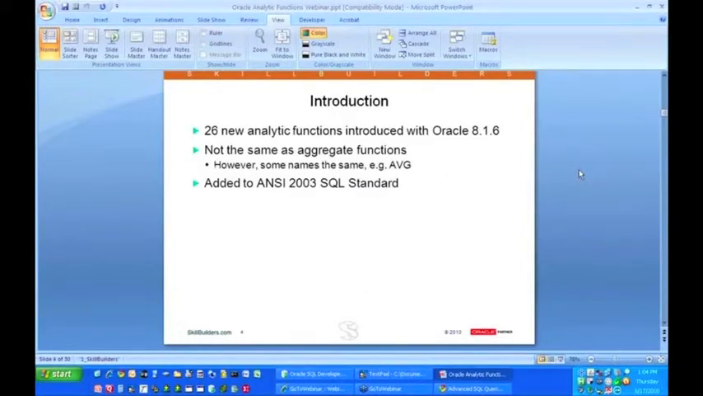Okay, let's start off. The first thing to know about analytic functions is this is not something that's brand new. This has been around for many years with Oracle. Oracle introduced this whole concept way back in Oracle 8 with 26 different analytic functions. And what are analytic functions? We'll get into that coming up in a little bit.